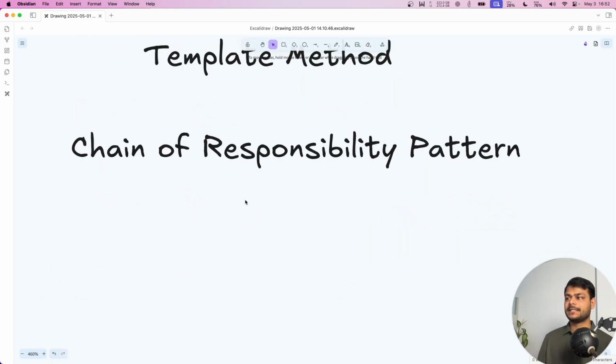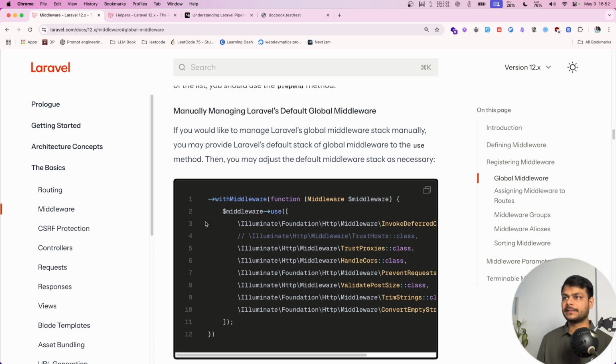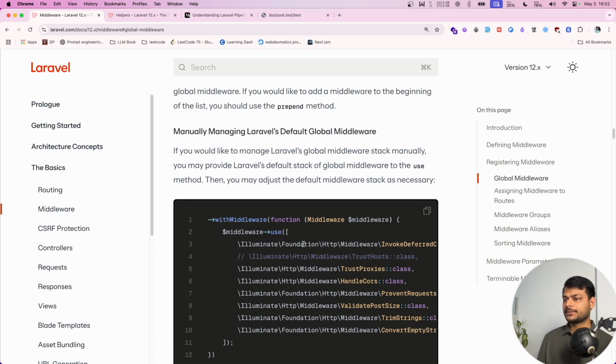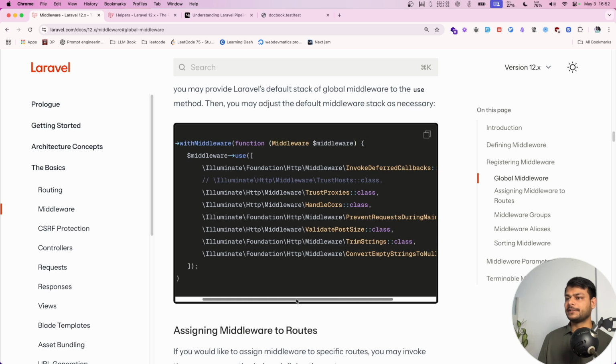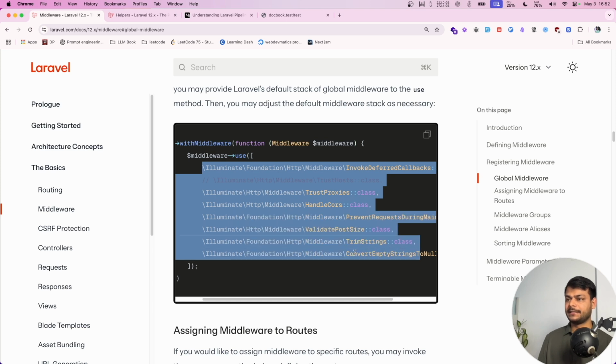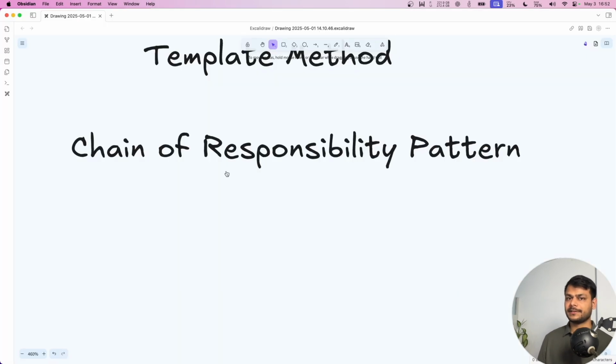And finally, chain of responsibility pattern. Let me give you an example in the Laravel ecosystem of how chain of responsibility pattern is being used. So the example of middleware. If you see in web middleware or in any middleware, these are the default middleware that are being applied. In Laravel 10 or 11 upwards, it is inside the app bootstrap file, which is hidden. But in your previous version, you can find that in the HTTP kernel class.